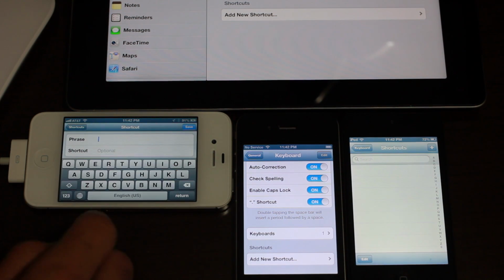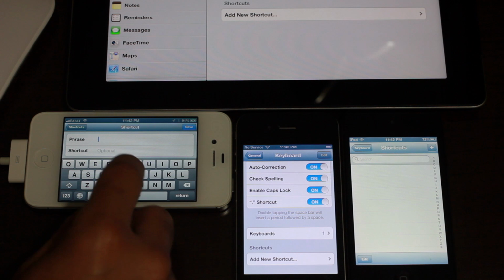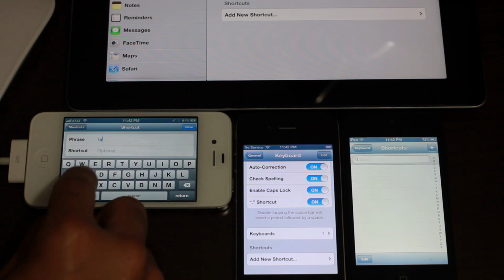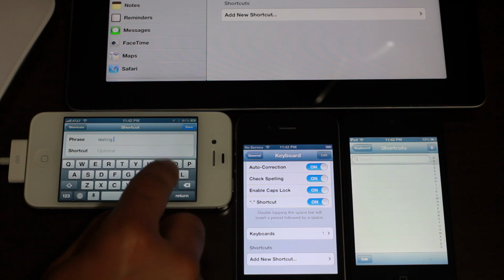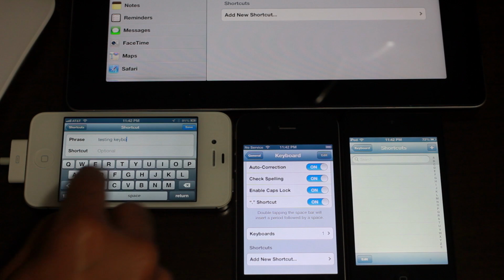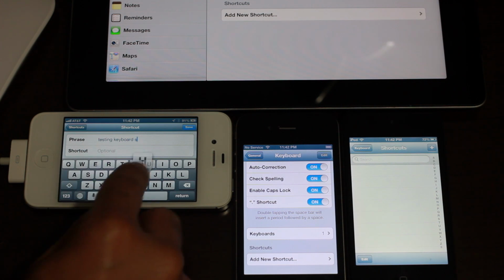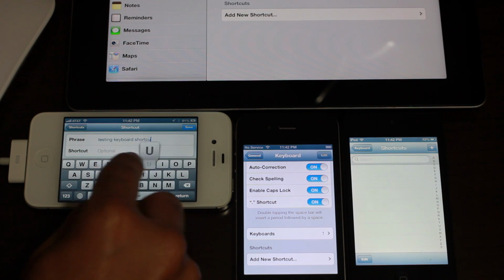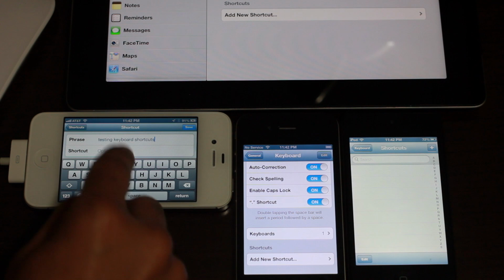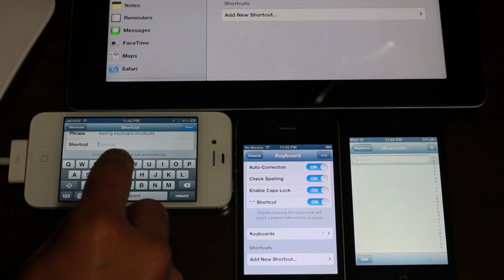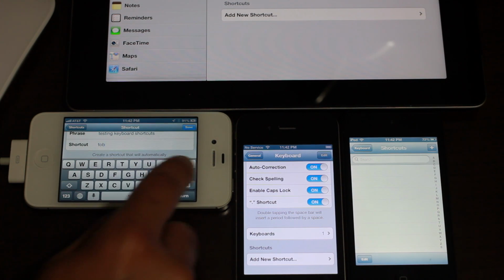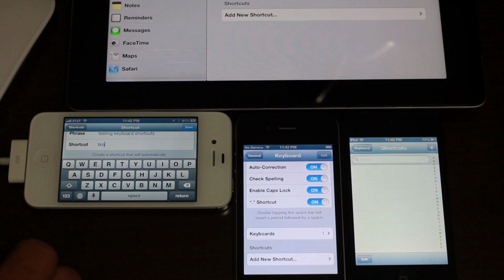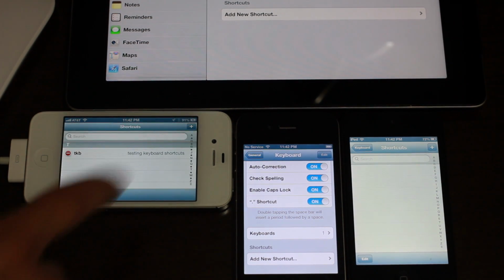Now I'm gonna add a shortcut here. Let's just add a, what should I type here? Testing keyboard shortcuts. How about that? And then for the actual shortcut, I'll just put in, how about this? TKB, testing keyboard shortcuts. Okay, so I've added that.